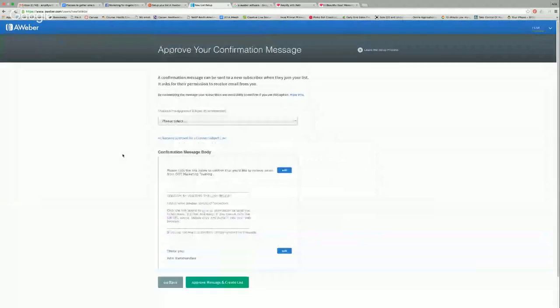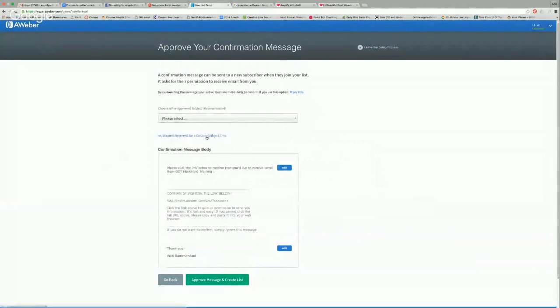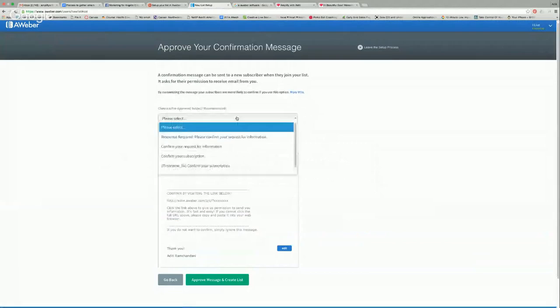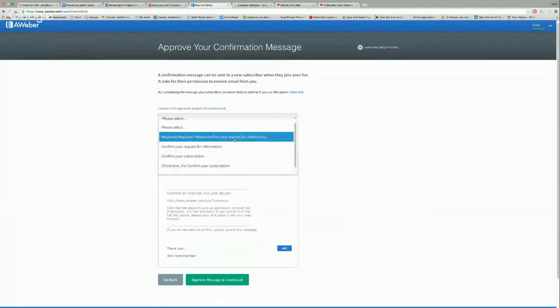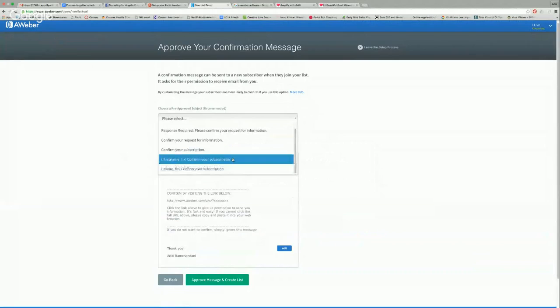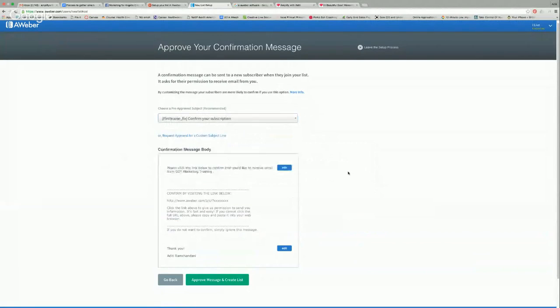So Aweber requires you to have a confirmation message initially when you create your list. So you just want to pick one of these, or you can create your own custom line. This means you can just change the subject line, or you can just pick one of these. So response required. Basically when people first sign up for your list, they're going to get this email. So the subject will say response required, please confirm your request for information, or confirm your subscription, whichever one you want to do. Or you can put their name and confirm your subscription. All right, so click that. Click one of them. You can click whichever one you want.